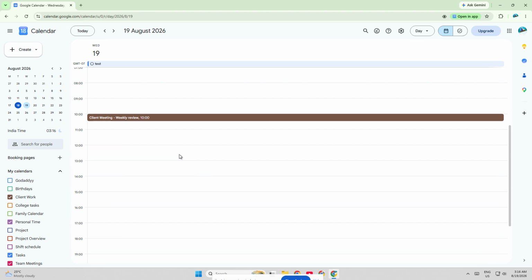So, in just a few steps, you've learned how to turn on offline access in Google Calendar, view your schedule without internet, make supported changes, and let Google sync everything once you're back online.